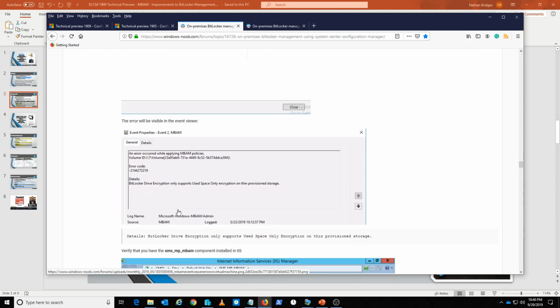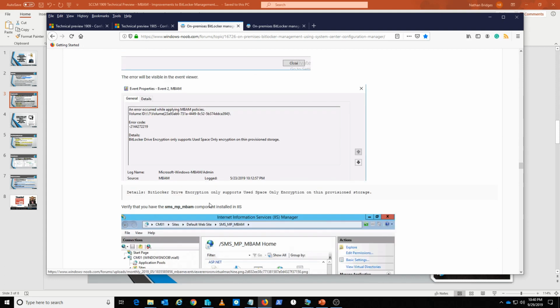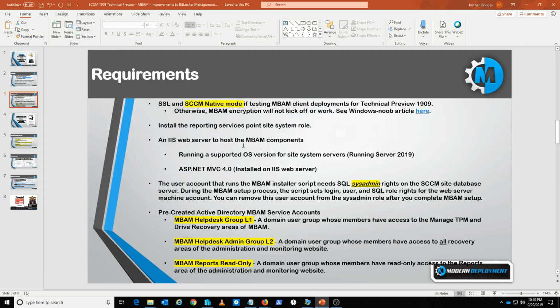And that's true. I've confirmed it. I've seen that before on virtuals, even though the virtual machine has a TPM chip. So that's something to keep in mind. We need to be in native mode. Going back to our requirements, that needs to be a prerequisite in order to test the client deployment.